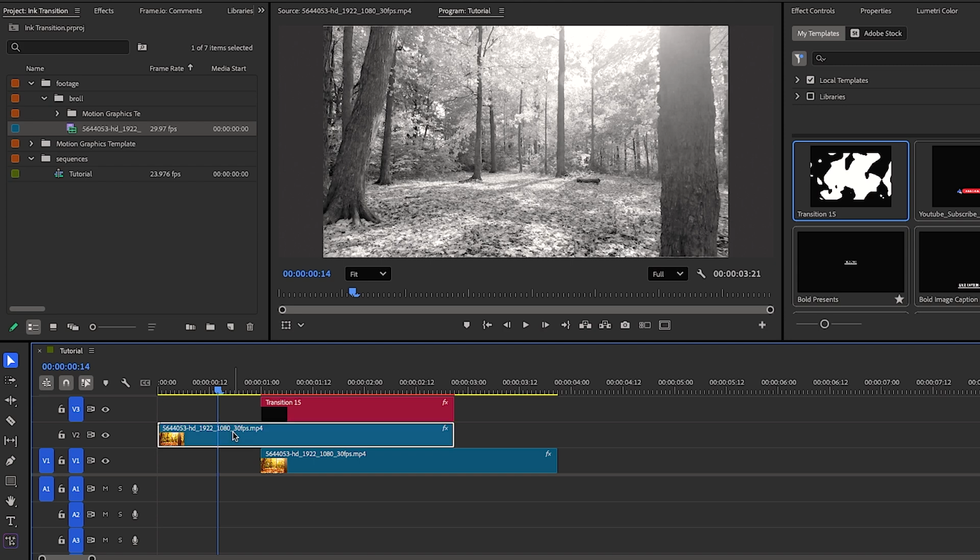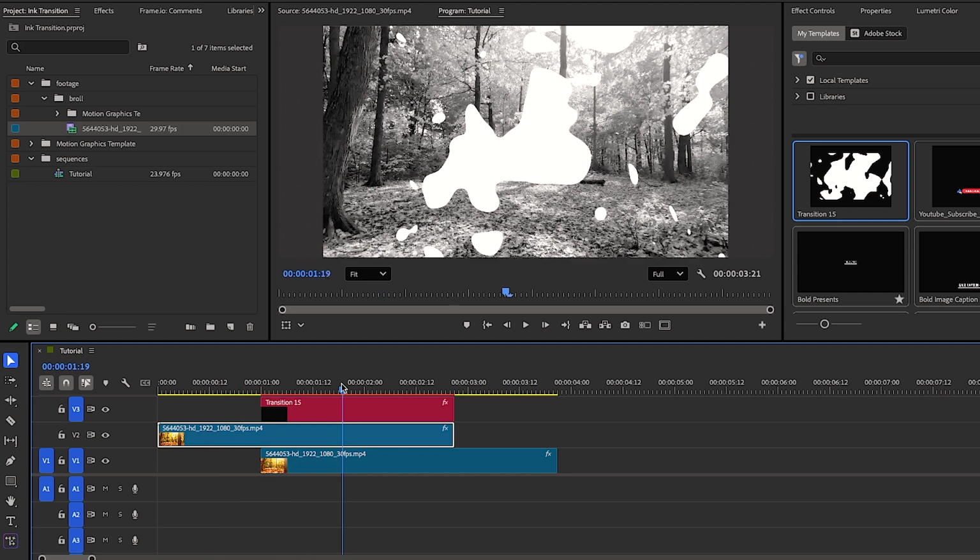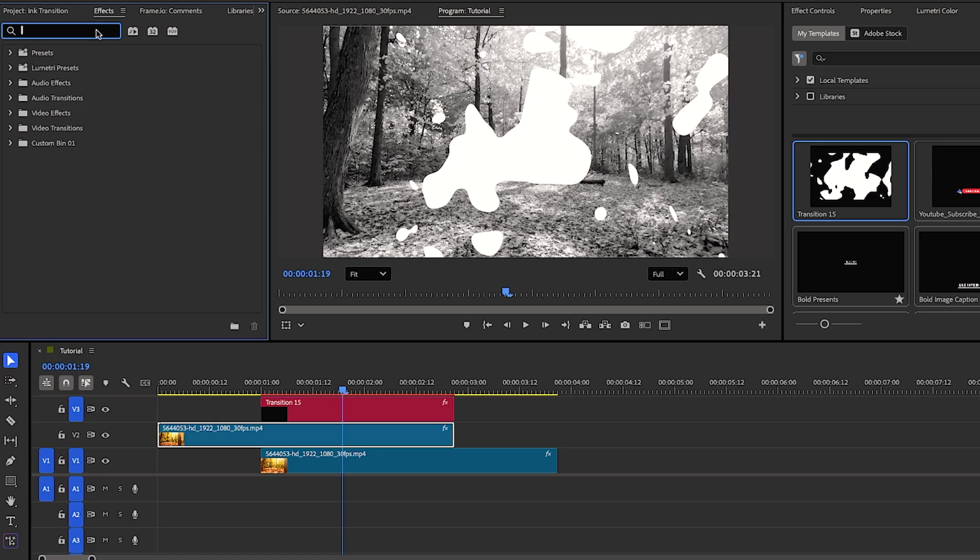So then comes the trick of the transition. I'm actually going to move the playhead here so that we can watch what happens. I want you to come up to the effects panel and I want you to search for track matte key.